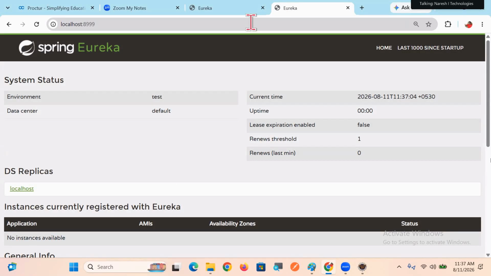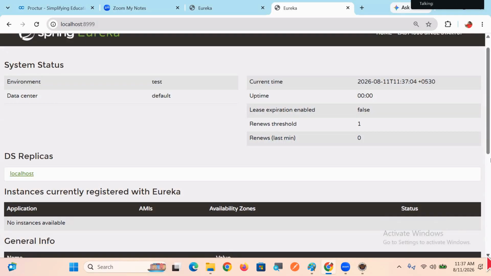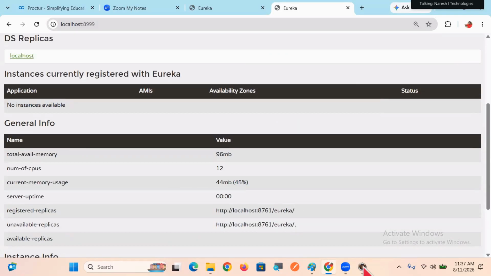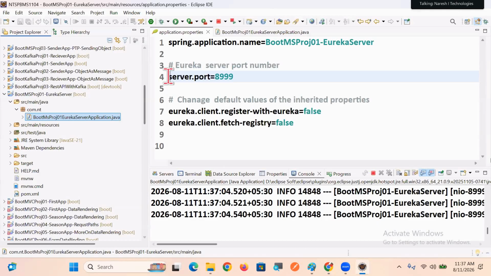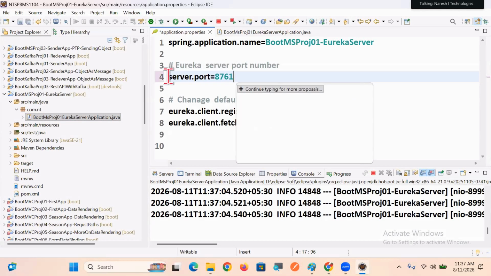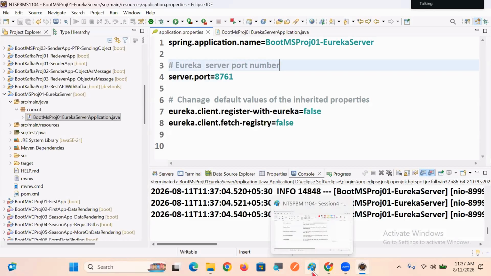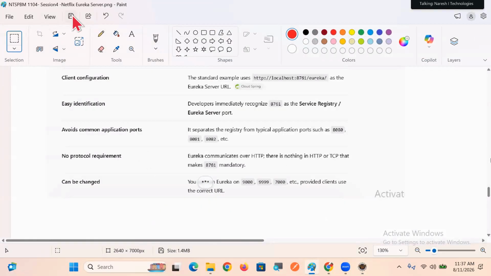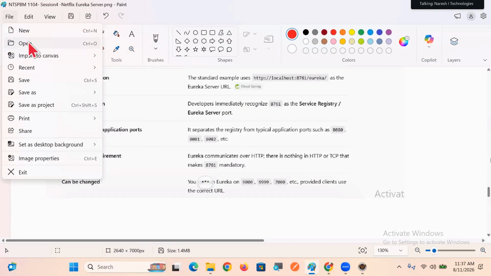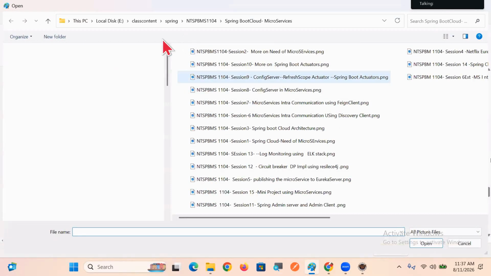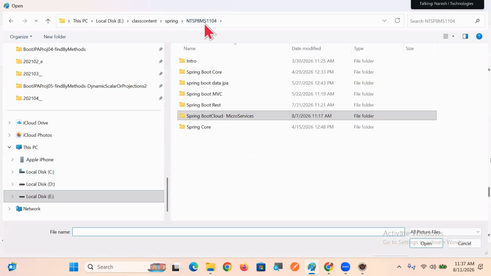What is the story to focus on, guys? 8999, this is the enter key. Okay. But what is the recommended port number, guys? The recommended port number is 8761. What's the recommended port number? 8761. That's good. Fine.